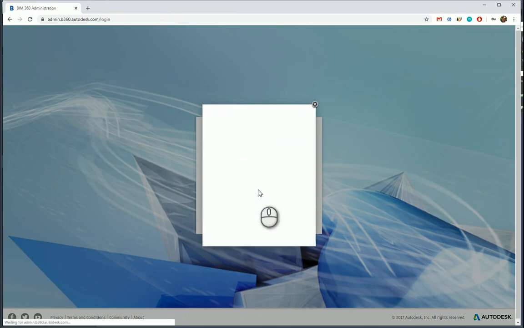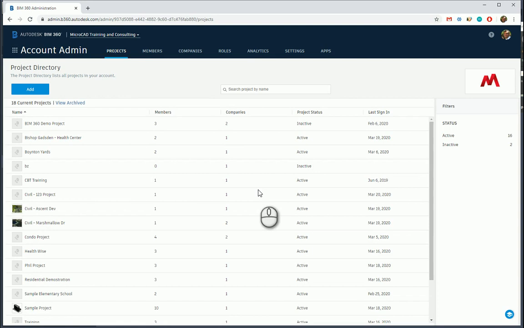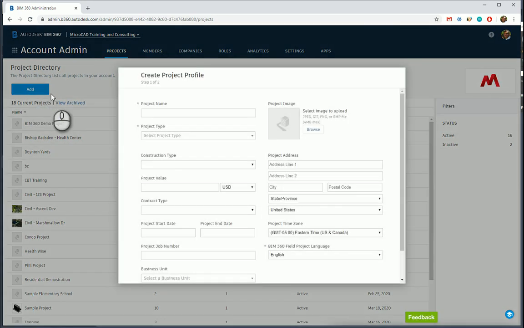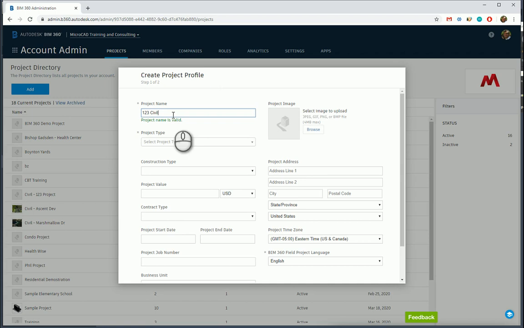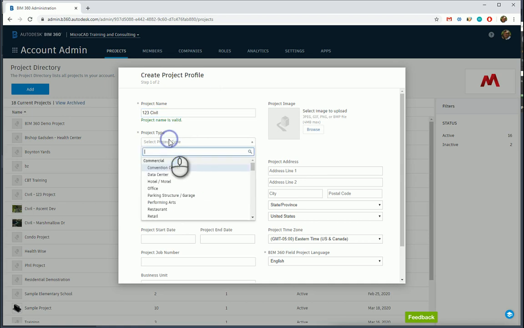My account has been given access by my contract manager, entitled to use BIM 360 Design. I'll start by creating a new project. So, in the project directory, I will add. I will say Civil 3D is my sample project. You will have to give it a project type. As long as it has an asterisk, the field is required.